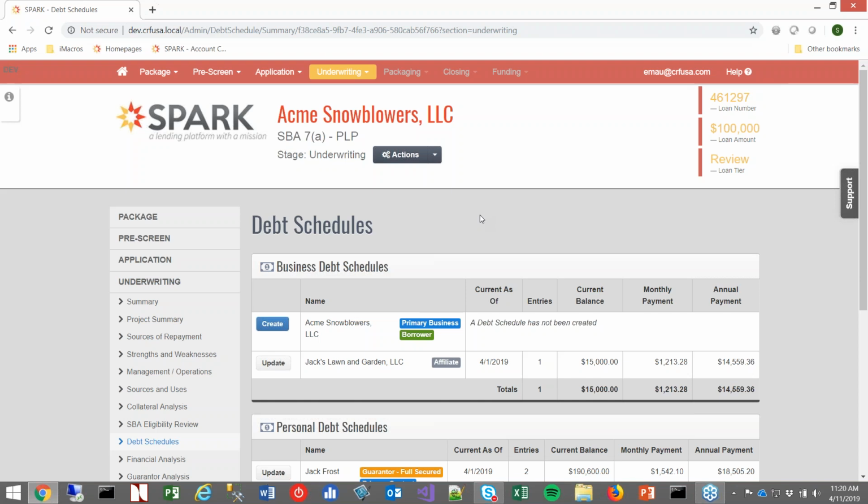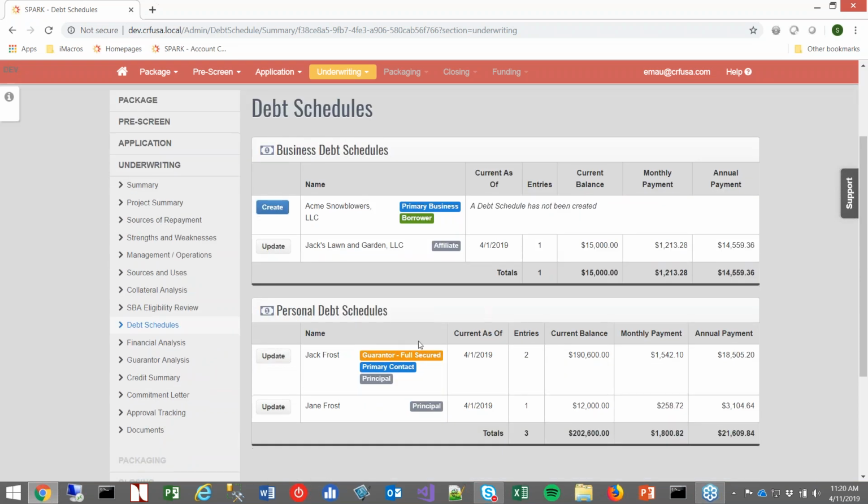So we've changed that. What we've done is now we have the ability to define a debt schedule per entity, where an entity is either going to be a business that's been defined, or as you can see down below, an individual that's been added to Spark.